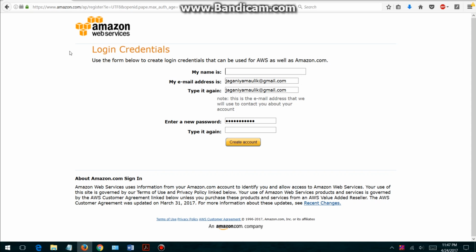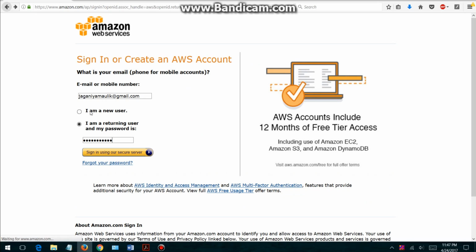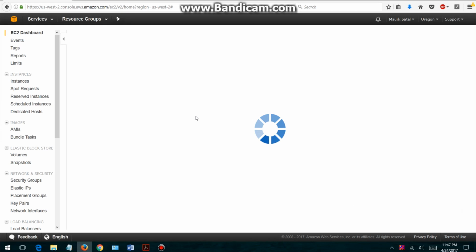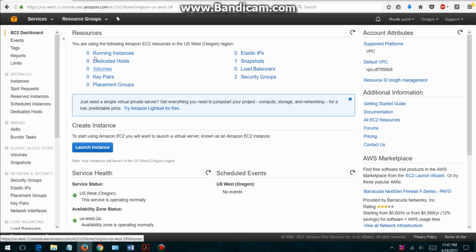But I already have an account, so I go back and click on I am a returning user, enter my password, and sign in using our secure server. Now my AWS console is ready to use. Our project is to make the EC2 instance, so I start by clicking on EC2. Here there are a total of 0 running instances. So first I start to create the instance, meaning launch the instance.